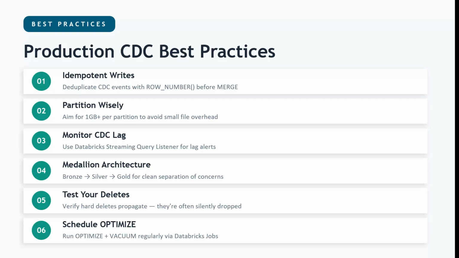Okay. Fifth one is test your deletes. This is often overlooked. Make sure hard deletes from your source are actually reflected in your Delta Lake. I have seen pipelines where deletes were silently dropped because the merge condition did not account for them.